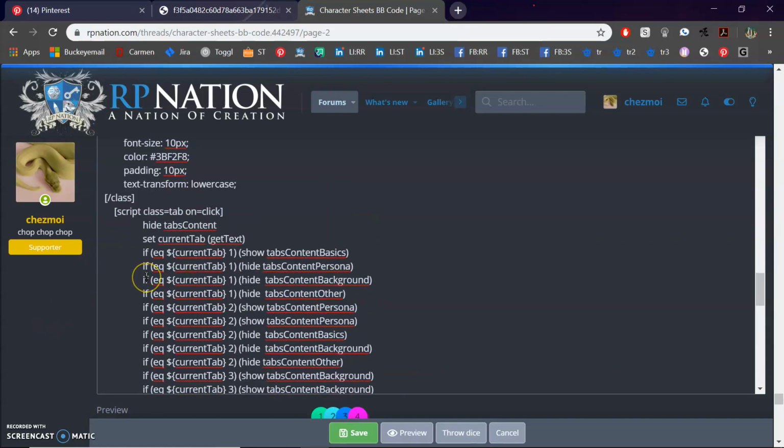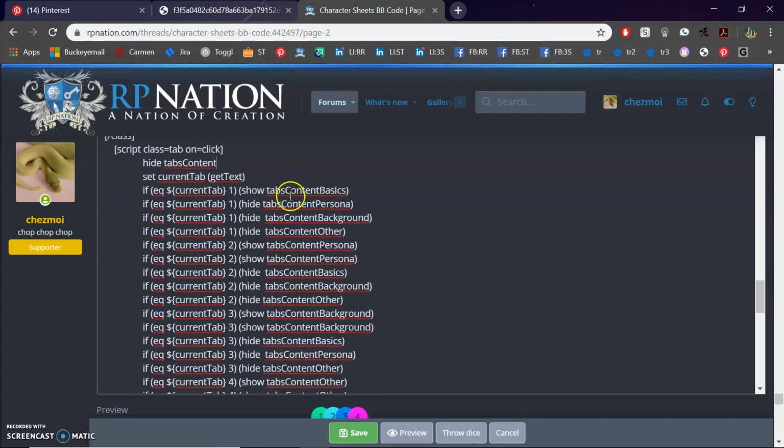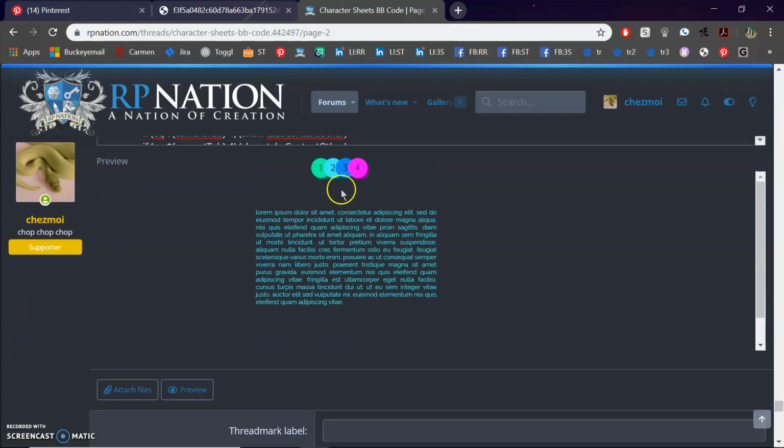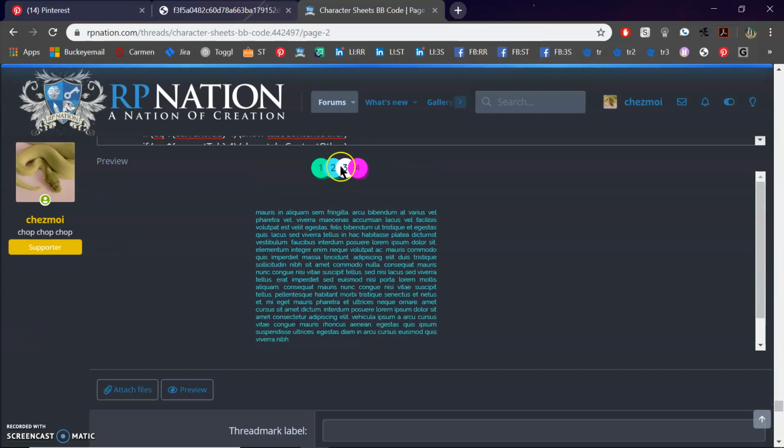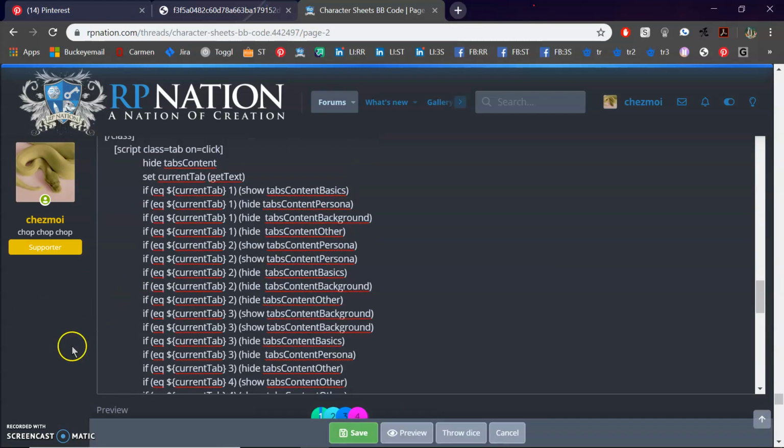It's a little beast of a script. It's actually not that beast of a script. It's kind of simple. Basically what's happening here is it's creating this class called tabs content, and under the class tabs content are four separate classes: tabs content basics, tabs content persona, tabs content background, and tabs content other, which is each of these individual text boxes. That's what we're going to assign to all these text boxes.